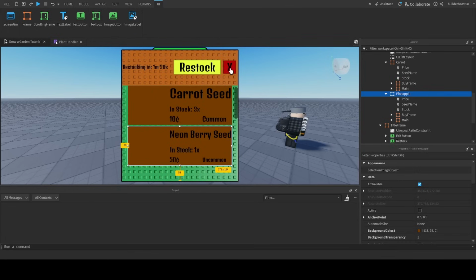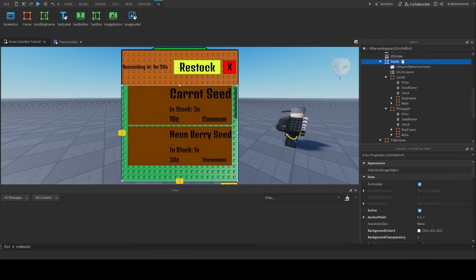We're gonna make the X button function. We're not gonna make any restocking. We're not even gonna make this stock thing function. We're going to just make it so you can buy it. We're not going to add gifting or Robux buying in this episode either. Just basic buying with coins or whatever your currency is. To edit things like prices, you're going to go into this scrolling frame called seeds.